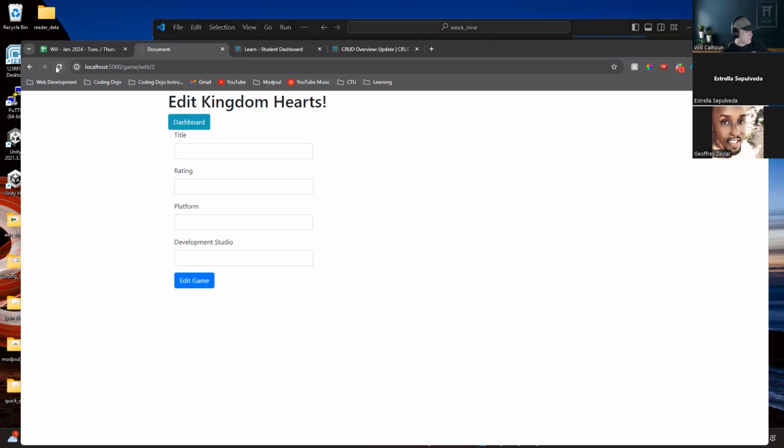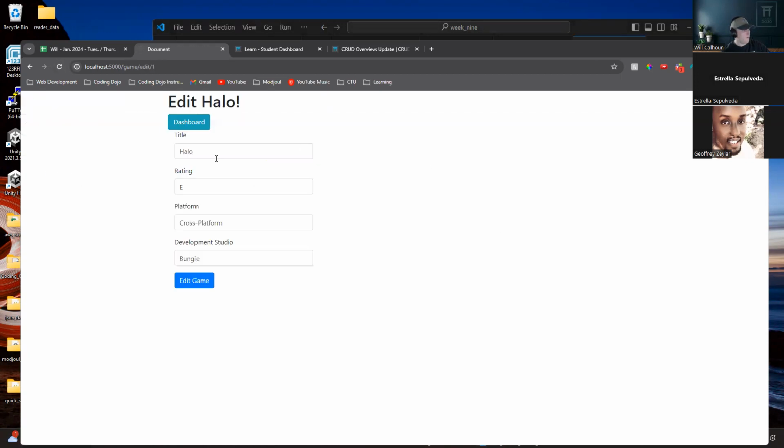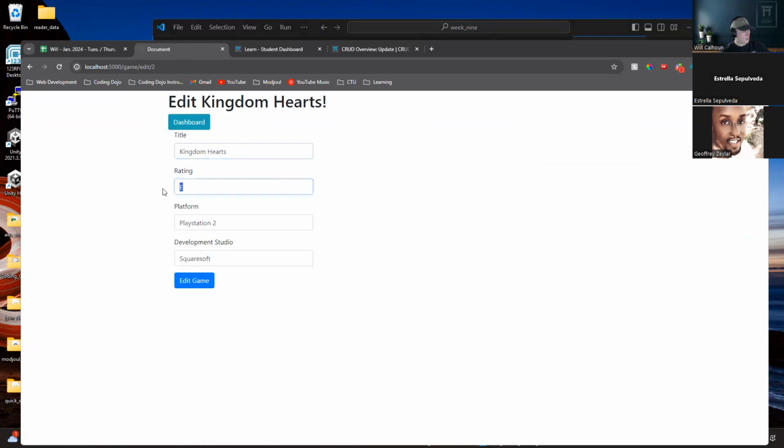So if I refresh, you can see that it pre-populates all my information from my database. So if I go to dashboard and I go to edit, now it gets Halo, cross-platform, Bungie. Edit Kingdom Hearts, PlayStation, Squaresoft.